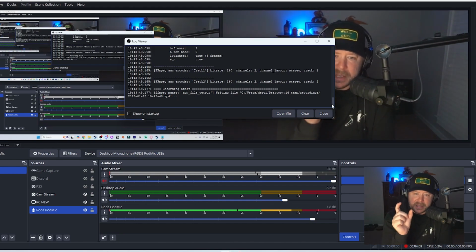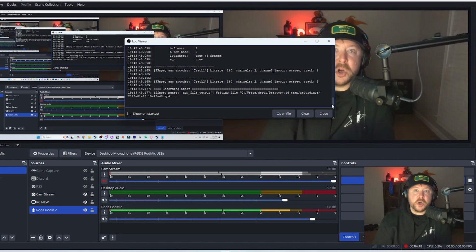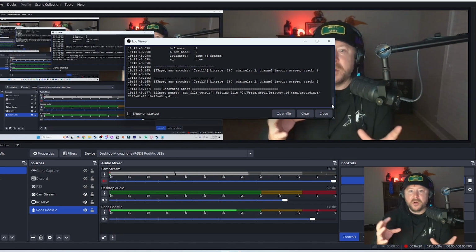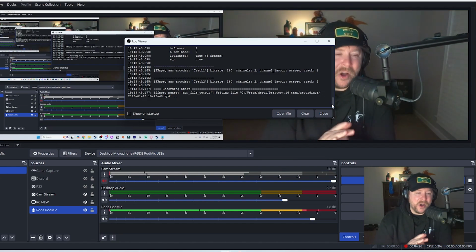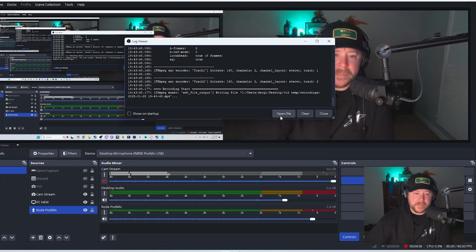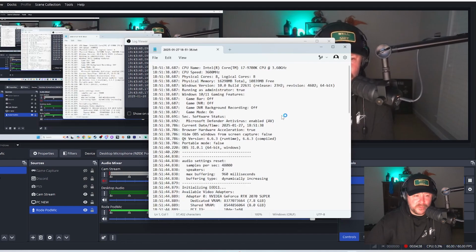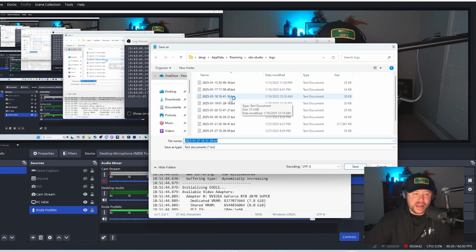It timestamps everything that you do in OBS. So when OBS lags or you drop frames or you get the encoding overloaded message, it records this all right here in the log file. So let's say you have a full log file like mine. I want you to click the open file button right here. And I want you to go to File and choose Save As, right?